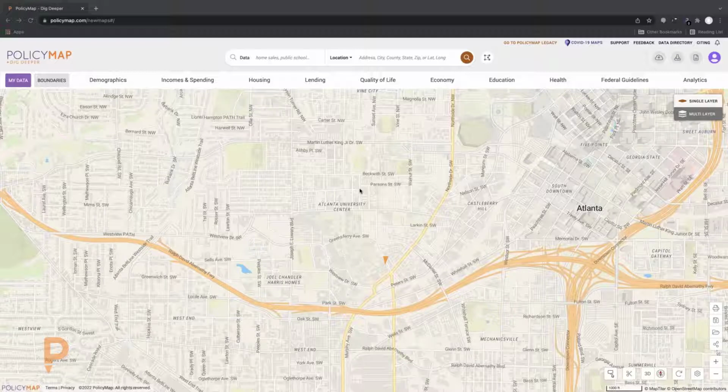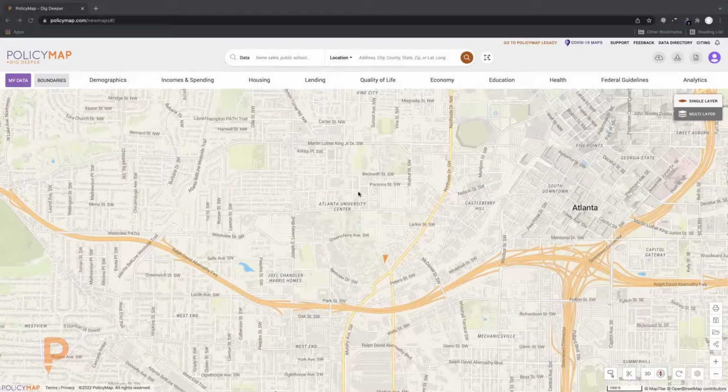Okay, so I'm going to keep going. The next feature that I'd like to show is our multi-layer feature. The multi-layer feature will allow you to layer data sets on top of one another so you can see where the data intersects. So in this case, I'm just going to use a scenario. I'm going to keep it really simple.